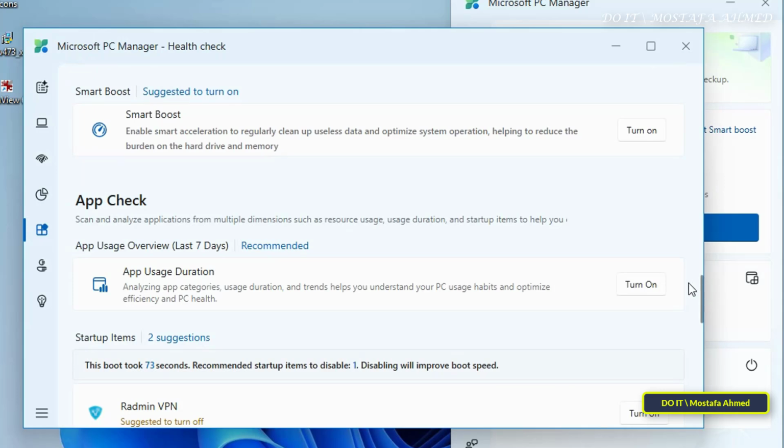In the App Check area, the tool provides an app usage overview. It analyzes which applications you use most and how long they stay active. By turning this on, you get a better understanding of your own habits, which helps the tool give you more accurate recommendations on which apps might be draining your resources unnecessarily.